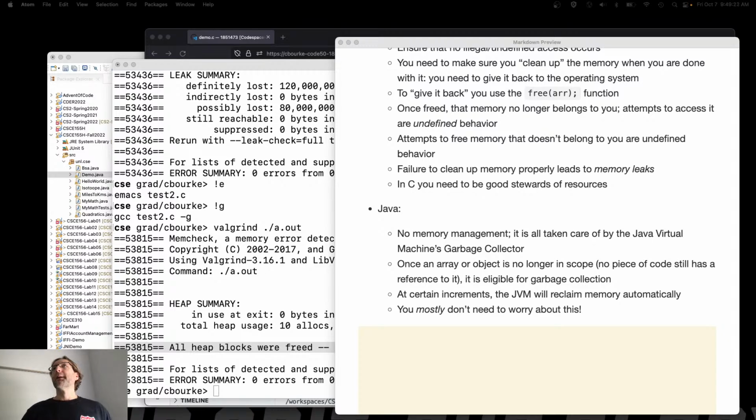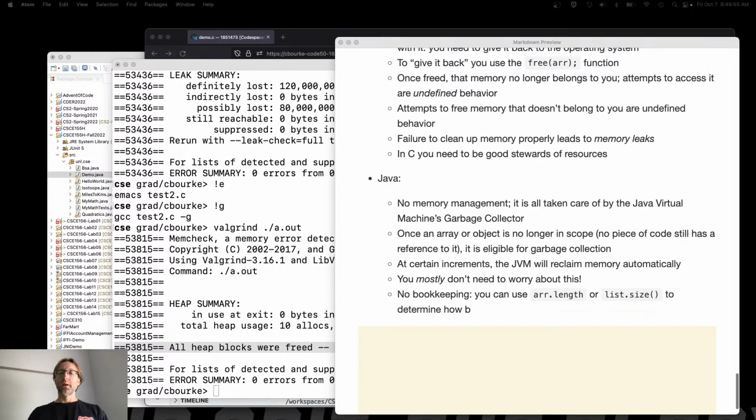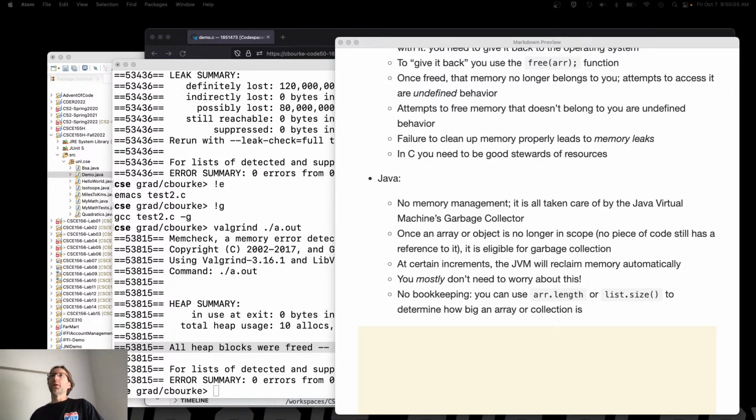There are some instances where you can write bad Java code that is itself greedy and hoards all these references. So you can get a memory leak in Java if you write bad Java code, but you have to basically go out of your way to do it. As long as you're not intentionally writing bad Java code, you can mostly get away with it. And there's no bookkeeping. You can use array.length or list.size to determine how big an array or collection is. So, lots of your problems are solved.